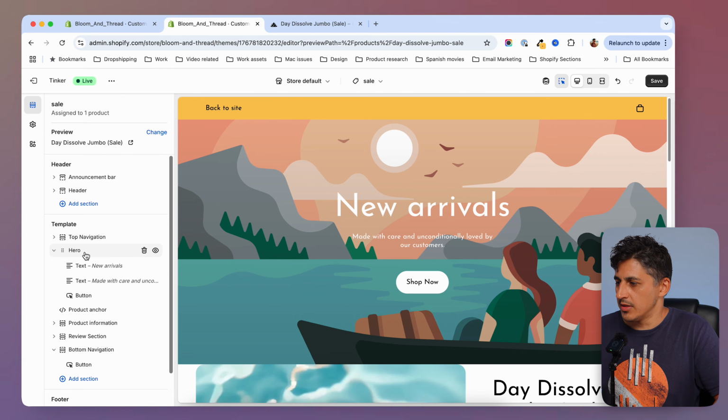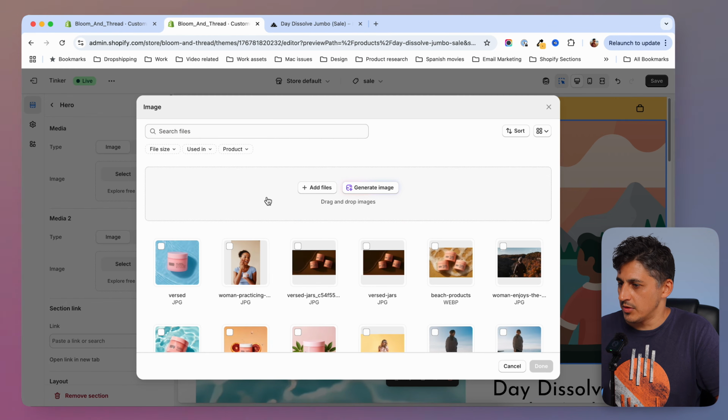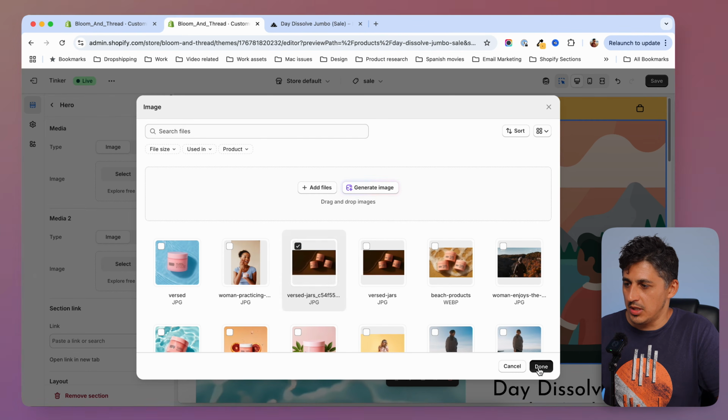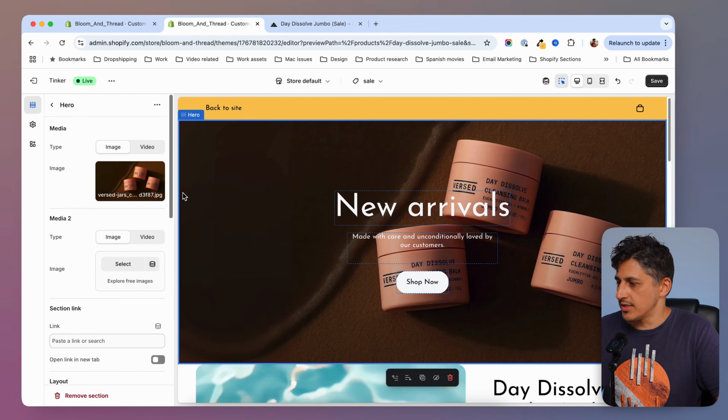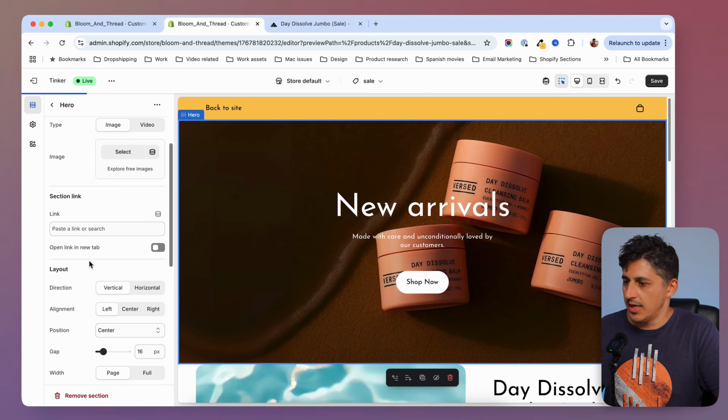First, I'm going to click on the section itself, and add in there some images. I have some images that were created with GPT, and I'm just going to adjust the text on the left. So alignment left.